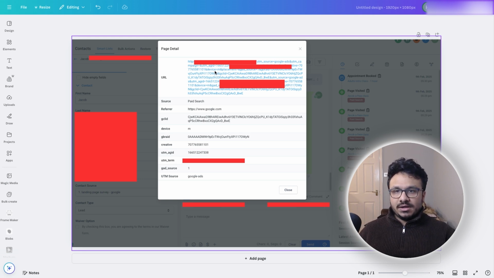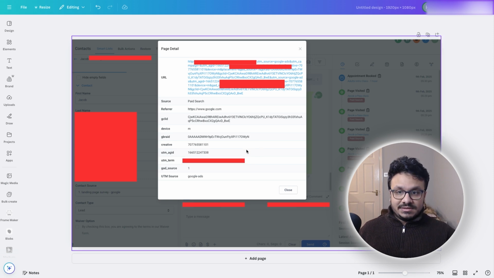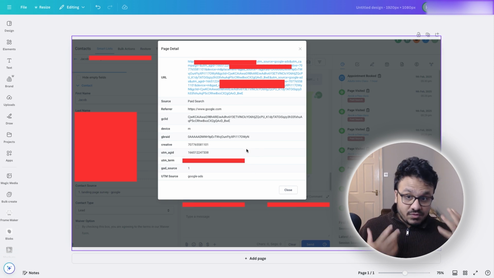So this is the URL, and obviously the source is paid search because it's Google, and the referrer is google.com. Then this is the click ID, device is mobile, and all these again are retrieved through attribution tracking. This is the creative, ad group ID, UTM term. UTM term is this keyword, so it will tell you specifically what keyword brought this lead. This is really valuable information.